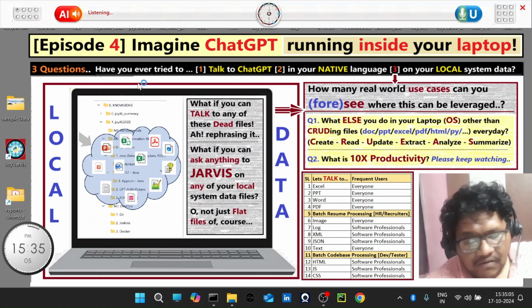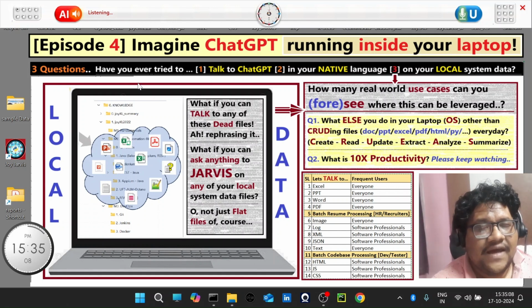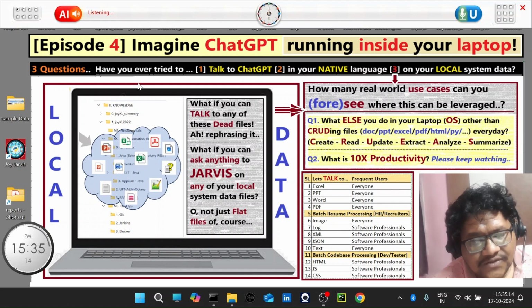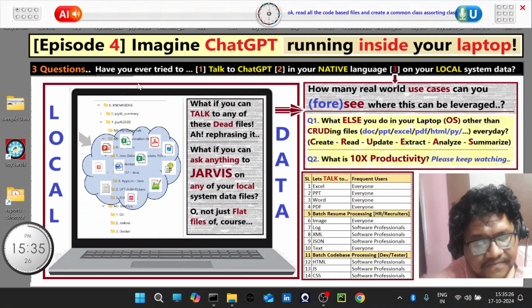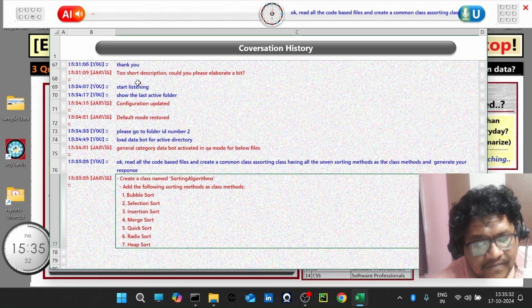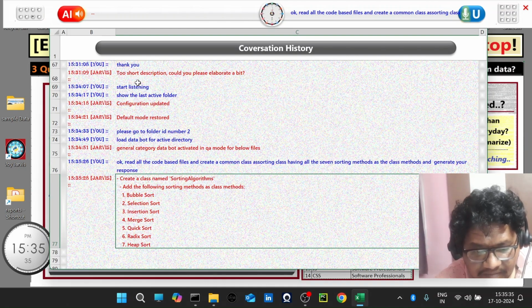Read all the code base files and create a common class, a sorting class having all the 7 sorting methods as the class methods, and generate your response. Create a class named sorting algorithms. Add the following sorting methods as class methods. 1 bubble sort, 2 selection sort, 3 insertion sort, 4 merge sort, 5 quick sort, 6 radix sort, 7 heap sort.